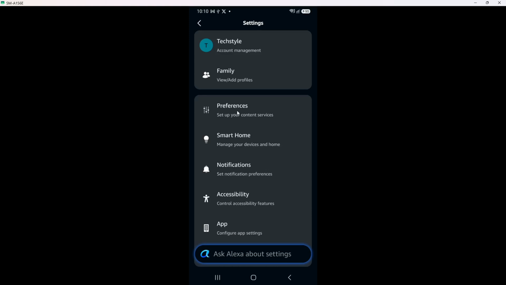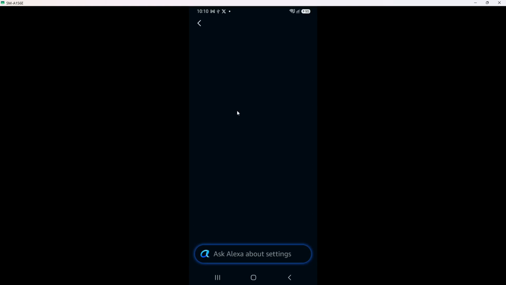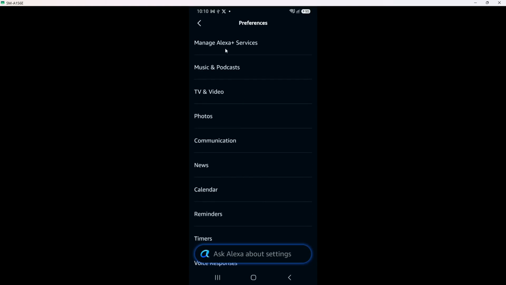Now, click on Preferences. This option is directly related to how Alexa will manage your preferences across different features. It's an important step because it helps streamline your experience with Alexa. You will see various preferences listed, and this is where you begin setting up your calendar.